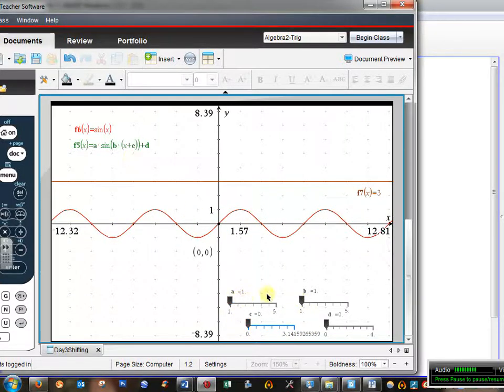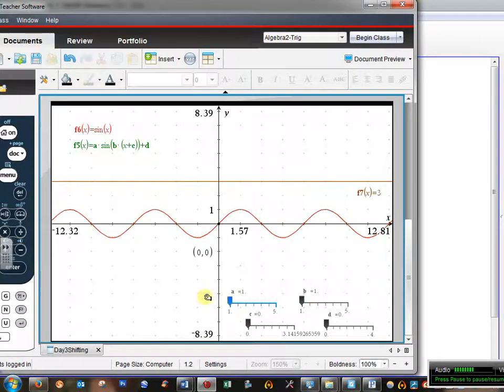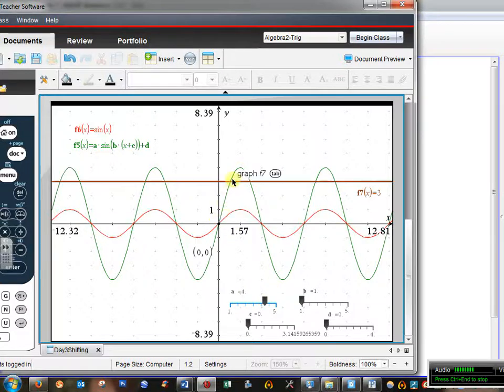Okay, back to normal for both of those. Remember, B is that frequency, just like it was before. That's just going to increase how many cycles you're seeing. Bring it back down. And that A is the amplitude. And that amplitude is going to be that number above the midline and that number below the midline. If it's a negative, it's the number above and below, positive.